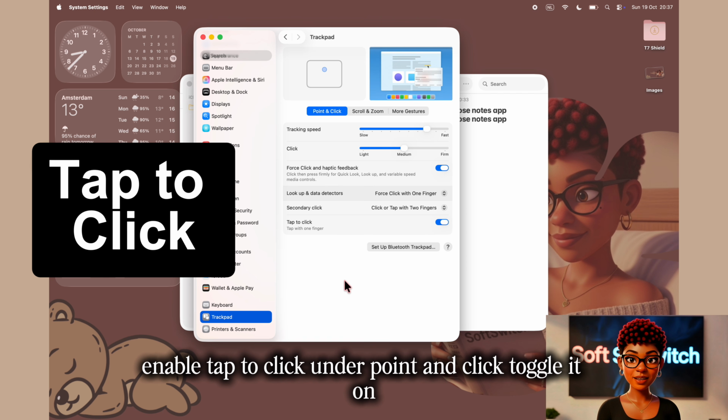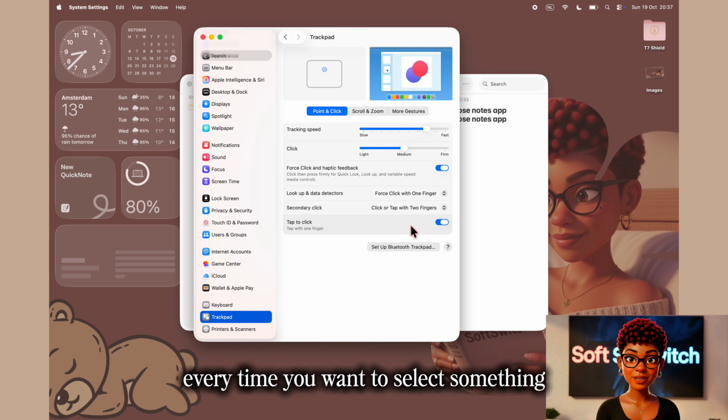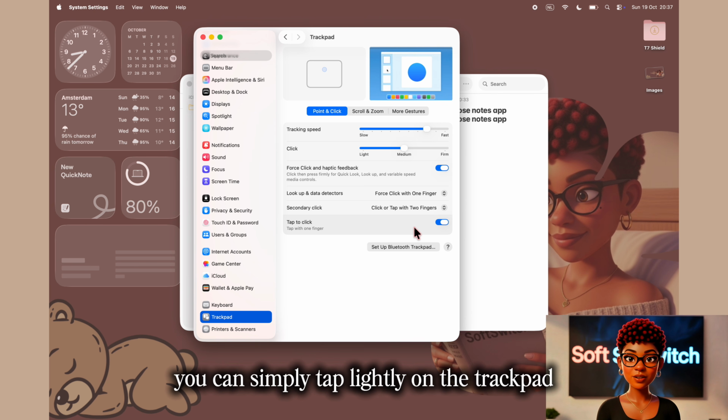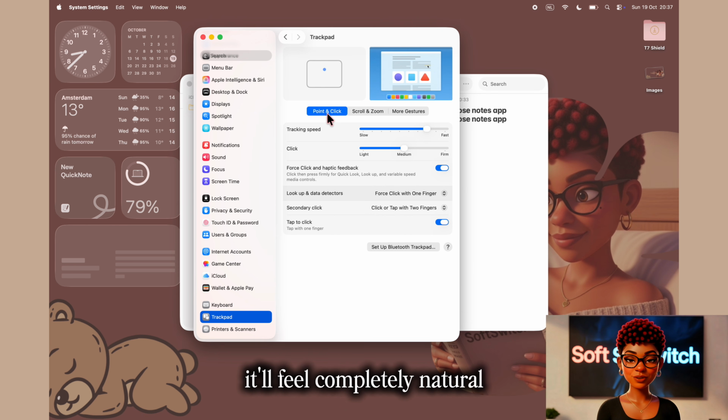First, let's fix one of the biggest comfort upgrades you can make. Enable Tap to Click. Under Point and Click, toggle it on. Instead of pressing down hard every time you want to select something, you can simply tap lightly on the trackpad. It's faster, quieter, and once you get used to it, it'll feel completely natural.